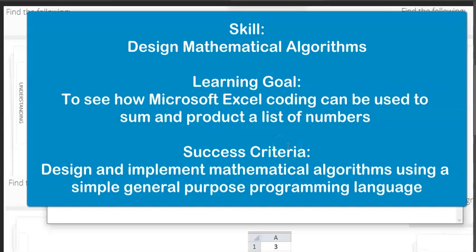This skill is Design Mathematical Algorithms. The learning goal for this skill is to see how Microsoft Excel coding can be used to sum and product a list of numbers. The success criteria is to be able to design and implement mathematical algorithms using a simple general purpose programming language.